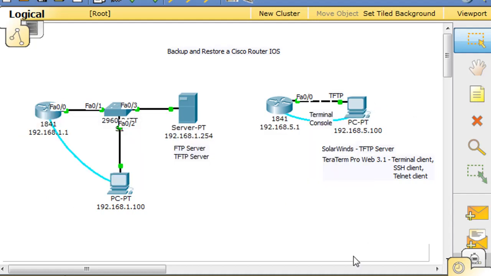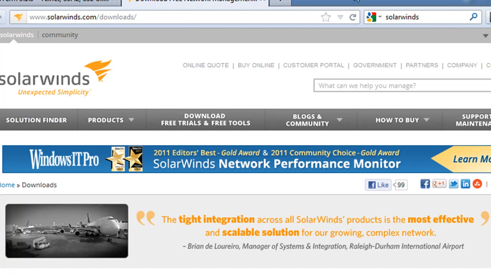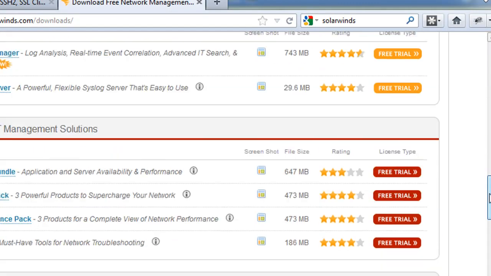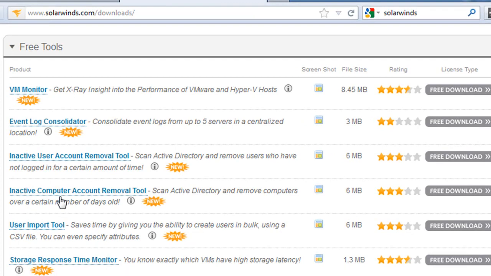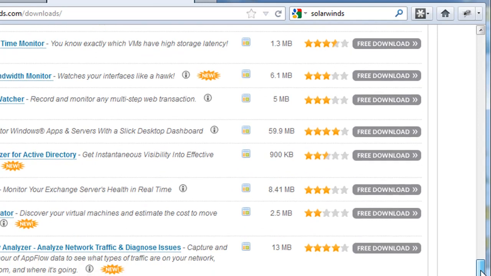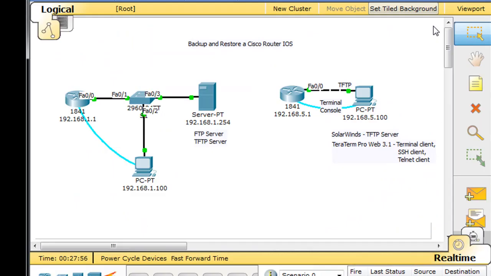And let's go look at those websites where you can find those. The website is iera.com/TeraTerm, and here you can download TeraTerm Pro. I'm using the web version 3.1.3. If you go to SolarWinds, if you just look up SolarWinds TFTP, or you go to their website and click on Download Free Trials and Free Tools, and then scroll down to the Free Tools section, you should see a TFTP server here somewhere. And there is the TFTP server. So I recommend both of these products, and they're free to download.